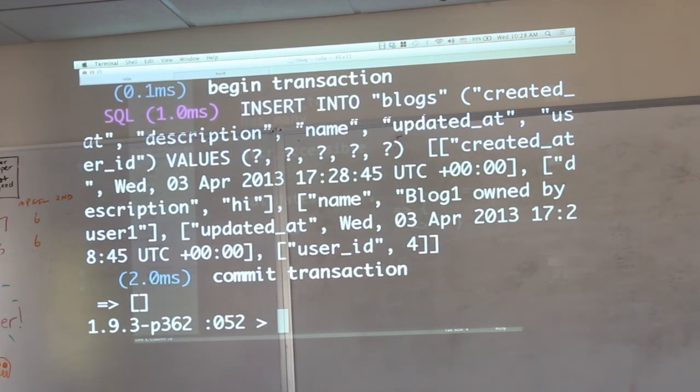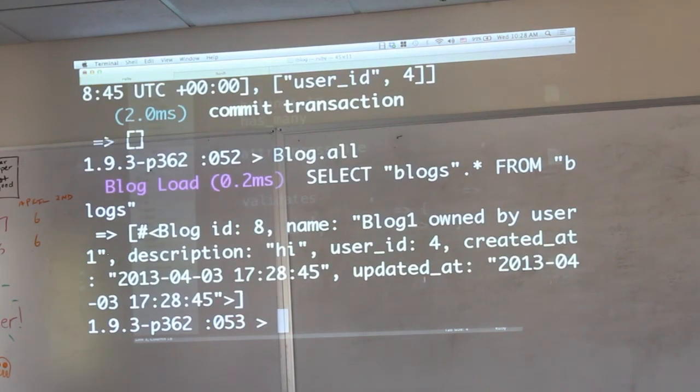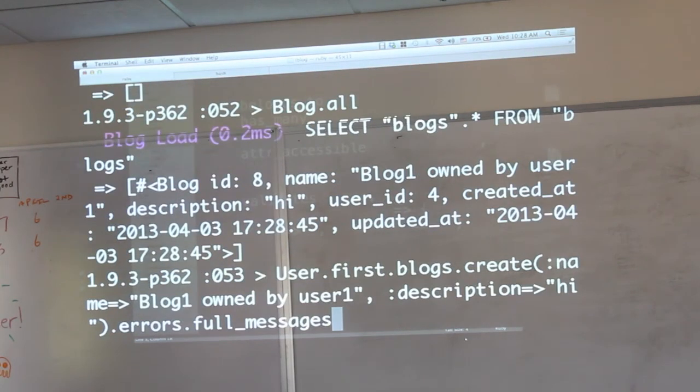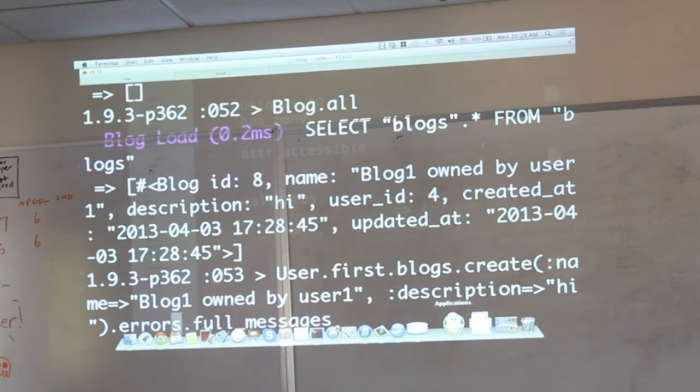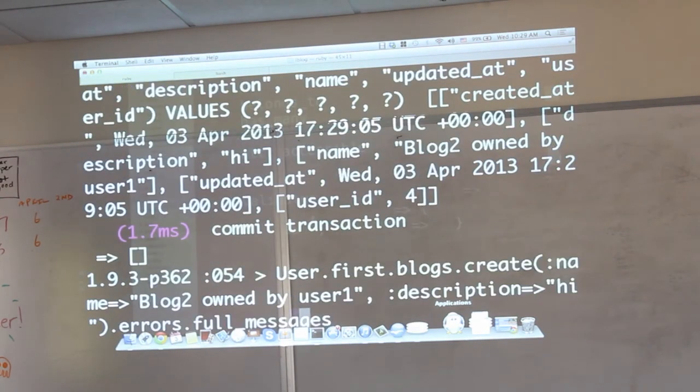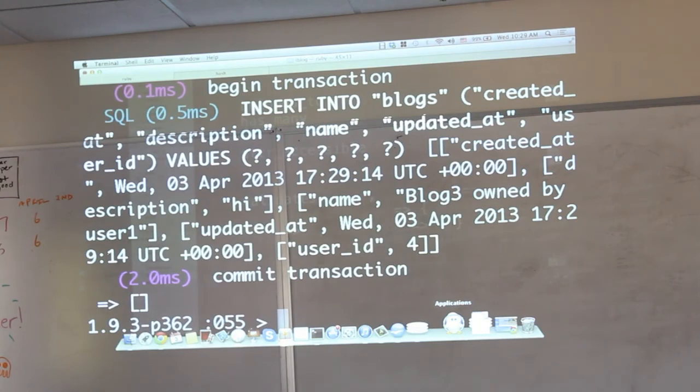All right, it worked. Okay, so I can do Blog.all. And notice that it created a blog. It automatically got the user ID and did it, right? Look at the syntax again. User.first.blogs.create. Let's create another one. So we'll say blog2 owned by user1. I didn't have to do where the user ID is that, because how did it know? I said user first, so it already got it from the relationship.